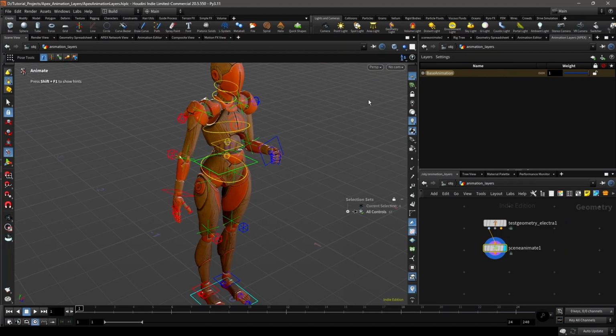Any animation you do before coming to this panel will be stored in this base animation layer, and you should do all your main animations in this layer. And this is the weight controller. It controls how much of that animation is applied, and we will see it better when we apply more layers of animation.